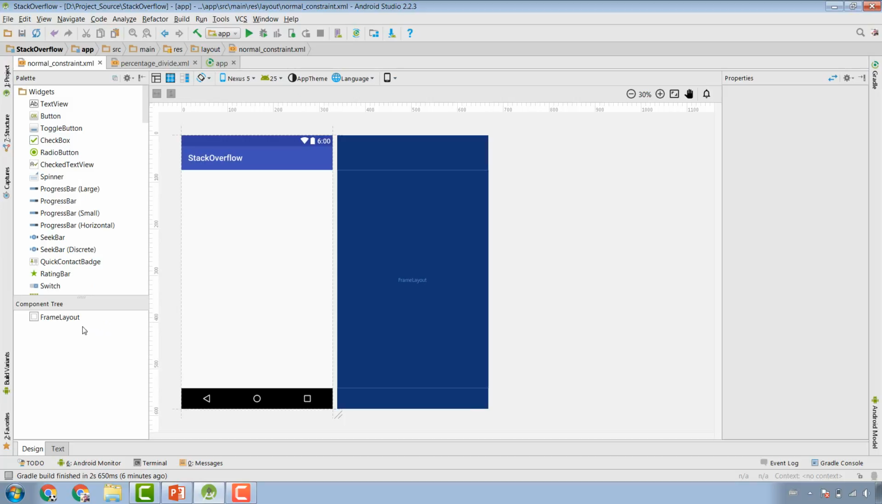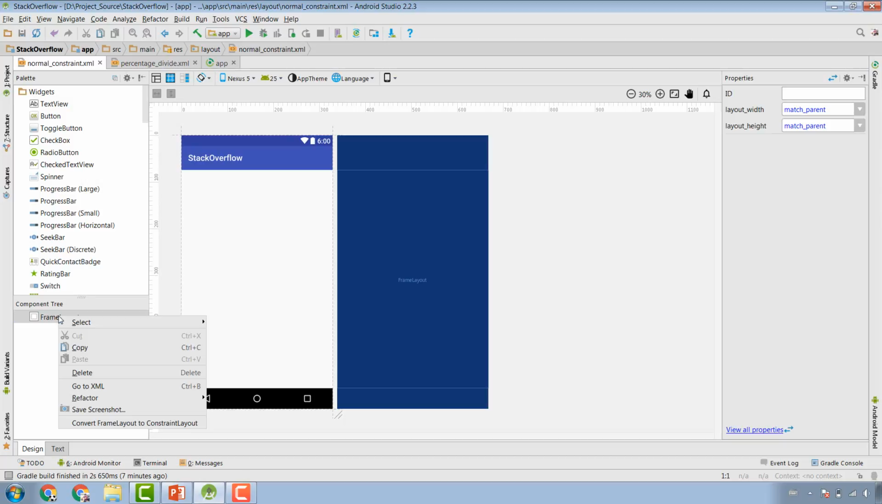The first thing you have to do to use a constraint layout is import constraint layout into your project, because constraint layout is not supported in the SDK, so you have to import an extra library. Here is a shortcut for that, because this is Android Studio 2.2 and below that you can't use constraint layout. Just right click on your parent layout in the component tree window. In this case it is a frame layout, which is the parent.